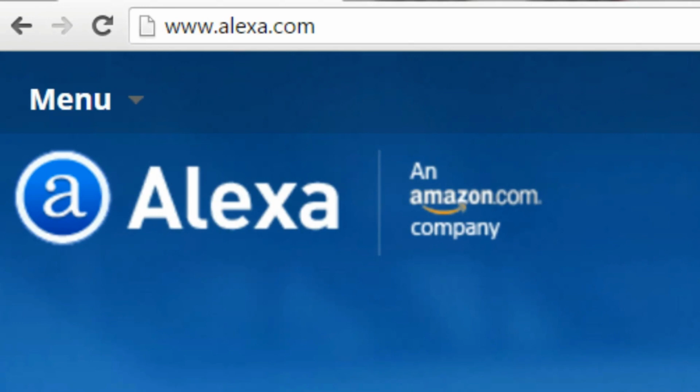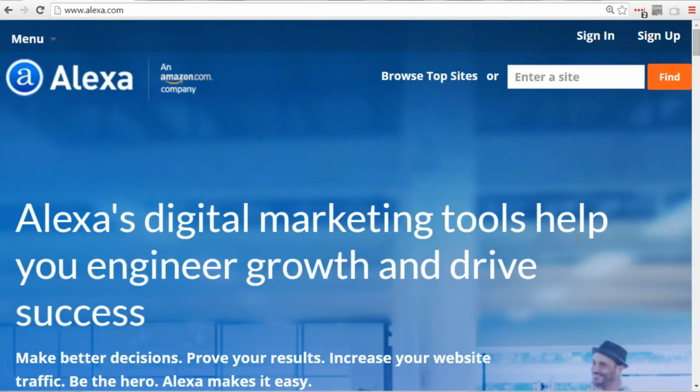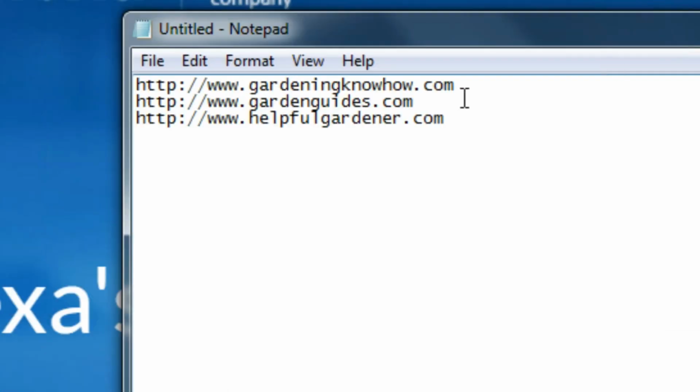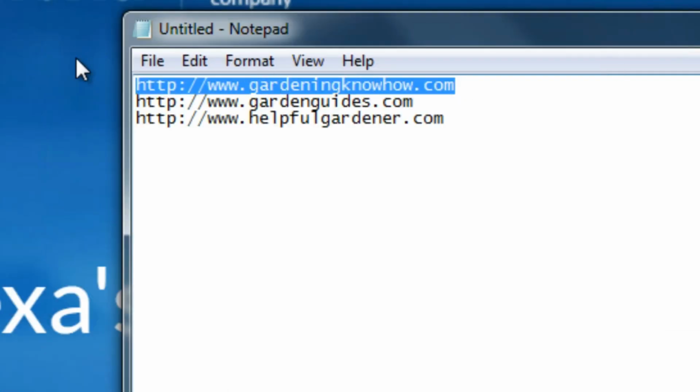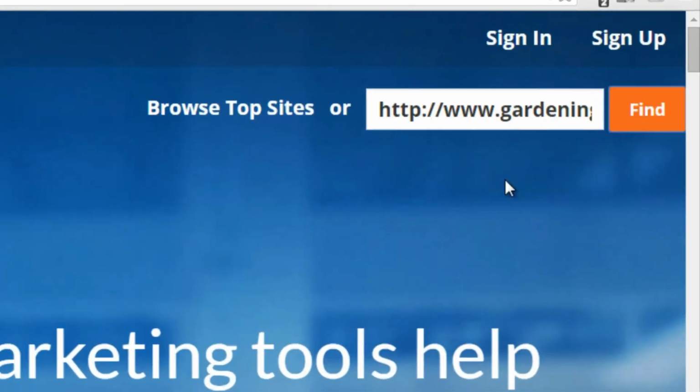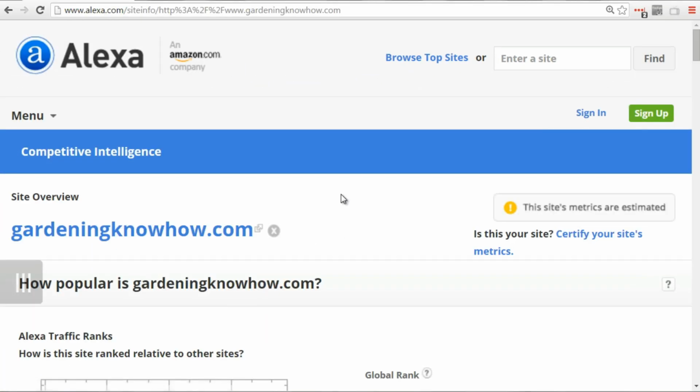If you go to the site, you will notice that they have a free version, which is limited, and they have a paid version, which gives you all the data that you need. But for this case, you really don't need the paid tool. You can utilize the free version itself. So let's go ahead and plop the websites that we found in the previous video into alexa.com. So I'm going to go ahead and copy gardeningknowhow.com in here. We're going to paste it. We're going to click on find, and here we go.